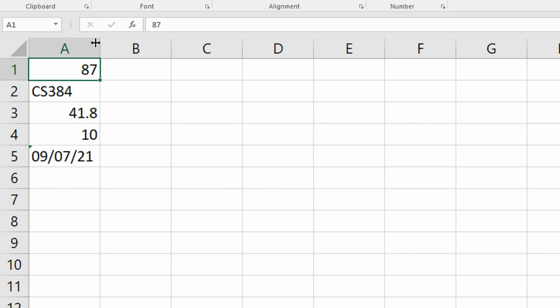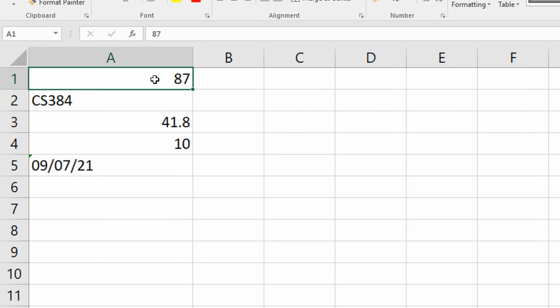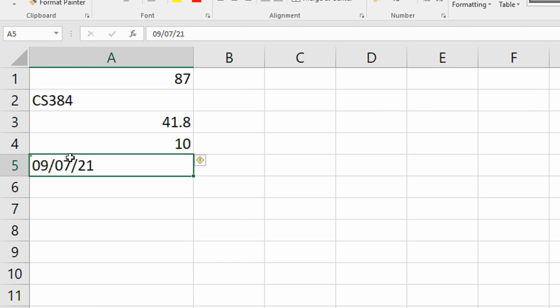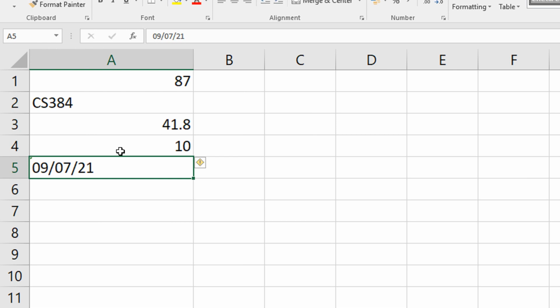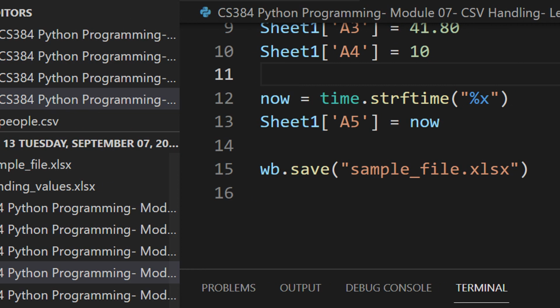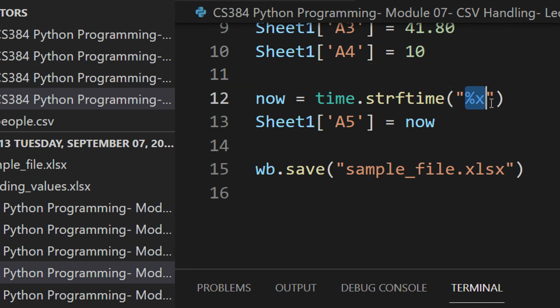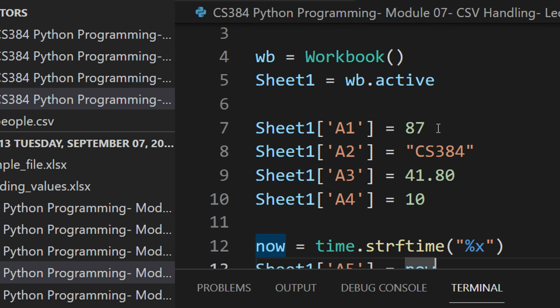So you can see the sample file here. All the values have come: 87, 384, 41.8, 10, and 9, 7, 21. Now my system settings are such that the date appears as DD, MM, YY. That is what the format %x specifies. You can find numerous formats online, so you can arrange the date as per your requirements. As you can see, it is such an easy thing to write in Excel.